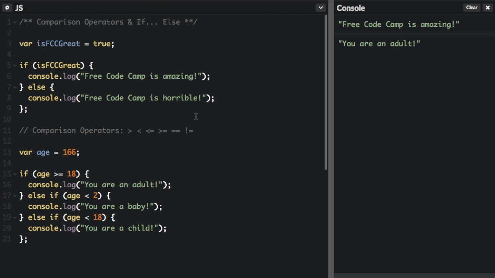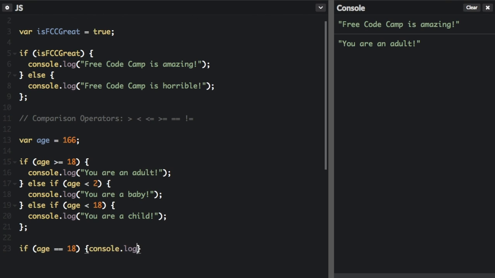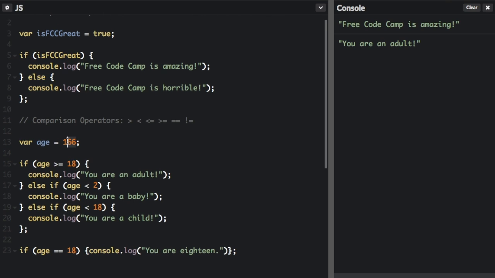So let's check a few more things. We're going to show the equal equals and the not equals. And change this to 18. And we're going to try that. We're going to run that. You are 18. So it says if age equals equals 18, console.log you are 18. So the important thing about this is that to check if something is equal, you always use two equal signs.